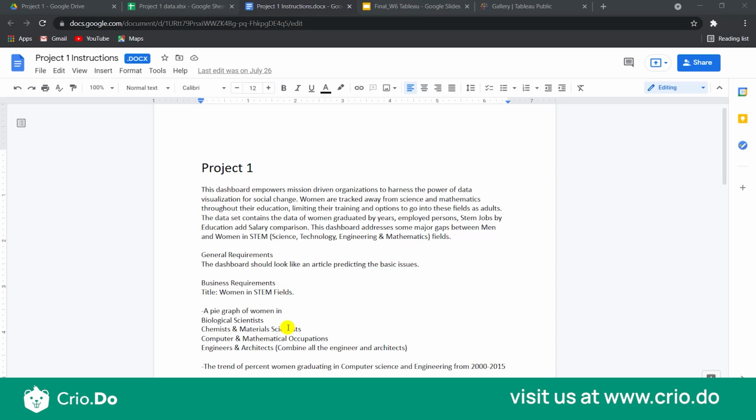You can give the business users or the organization an understanding of what the problem actually is, where we are facing that problem, and what the possible factors are in those fields that women are facing, etc.